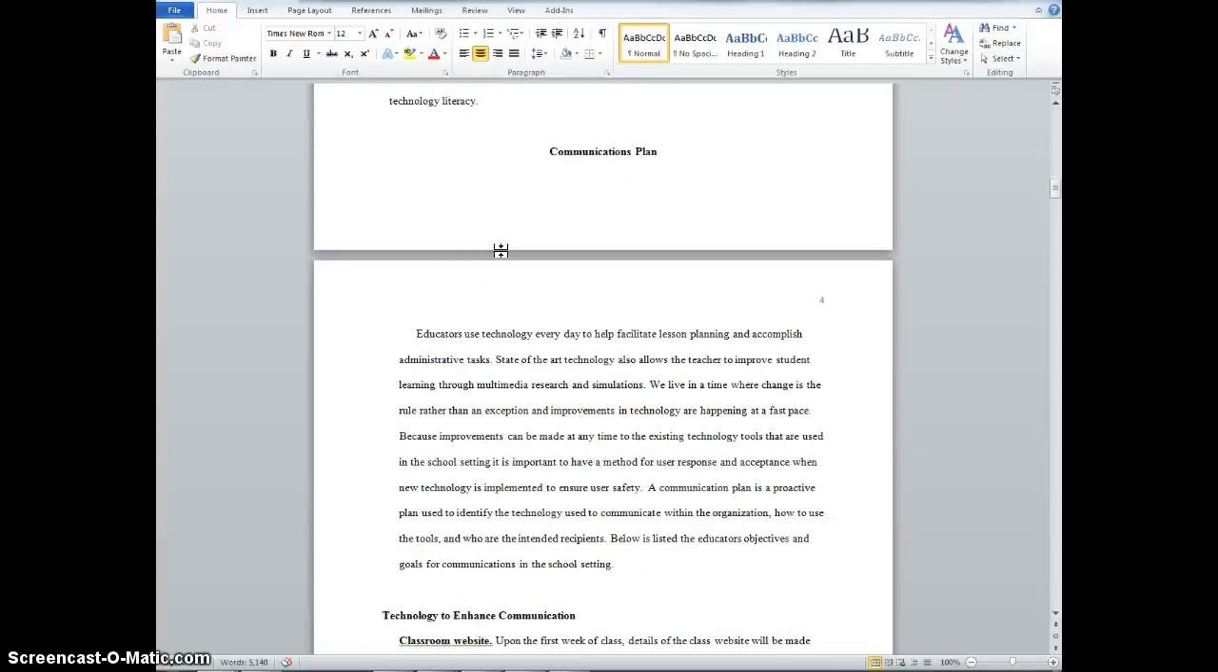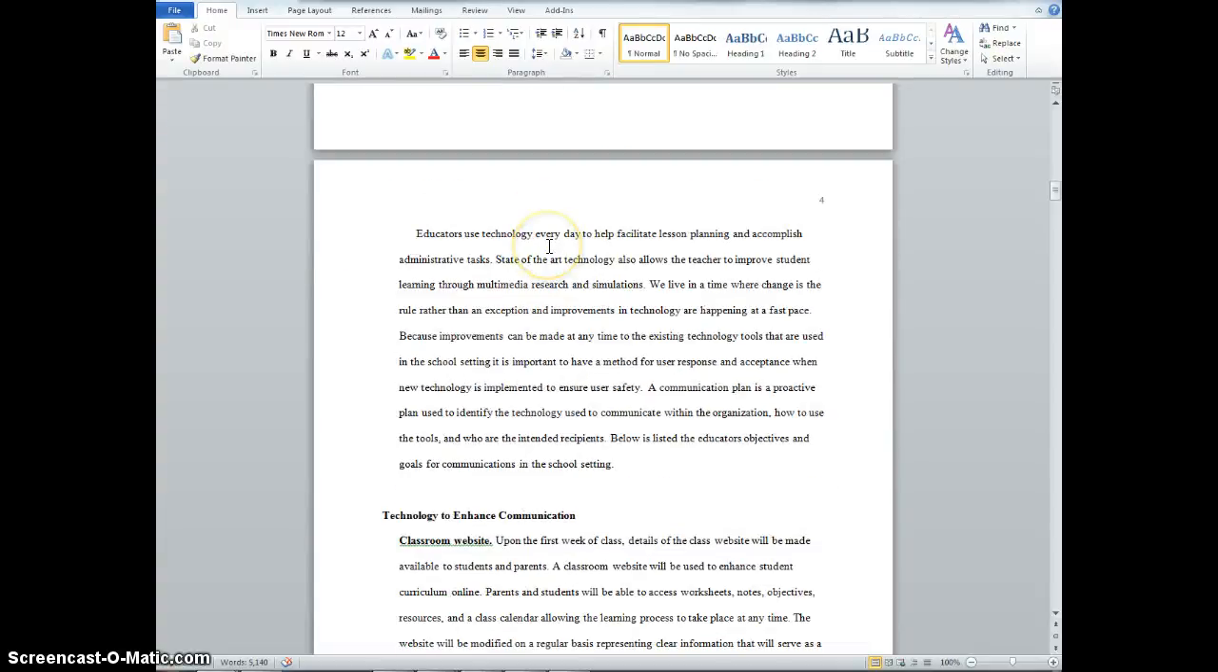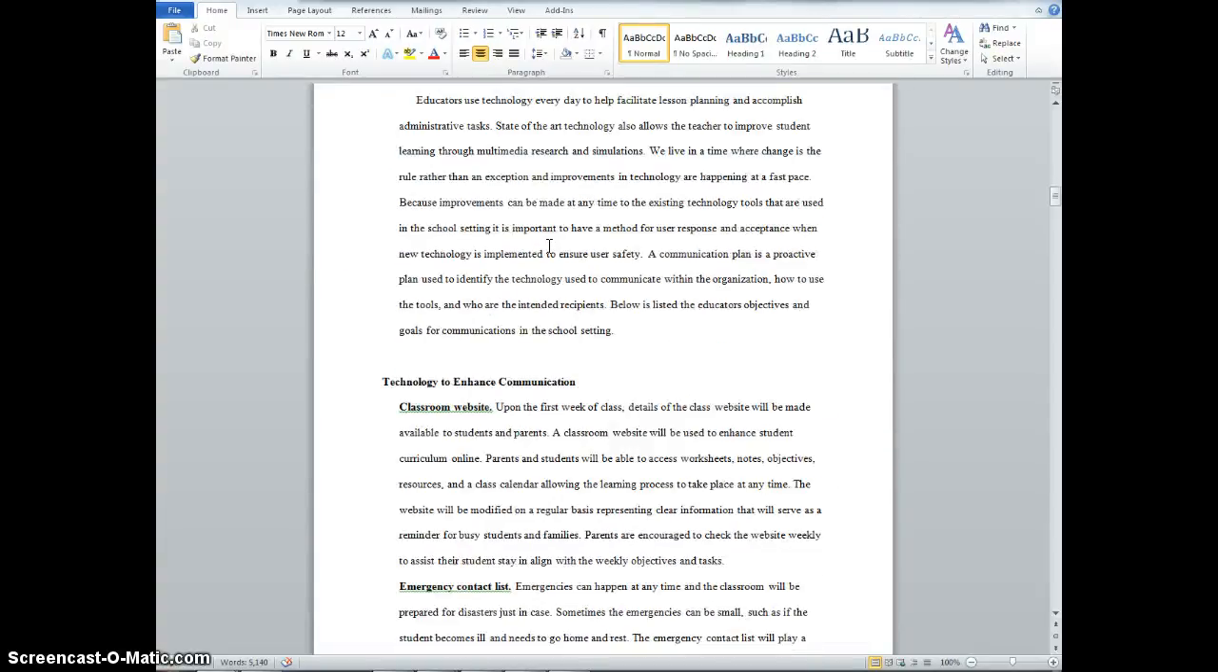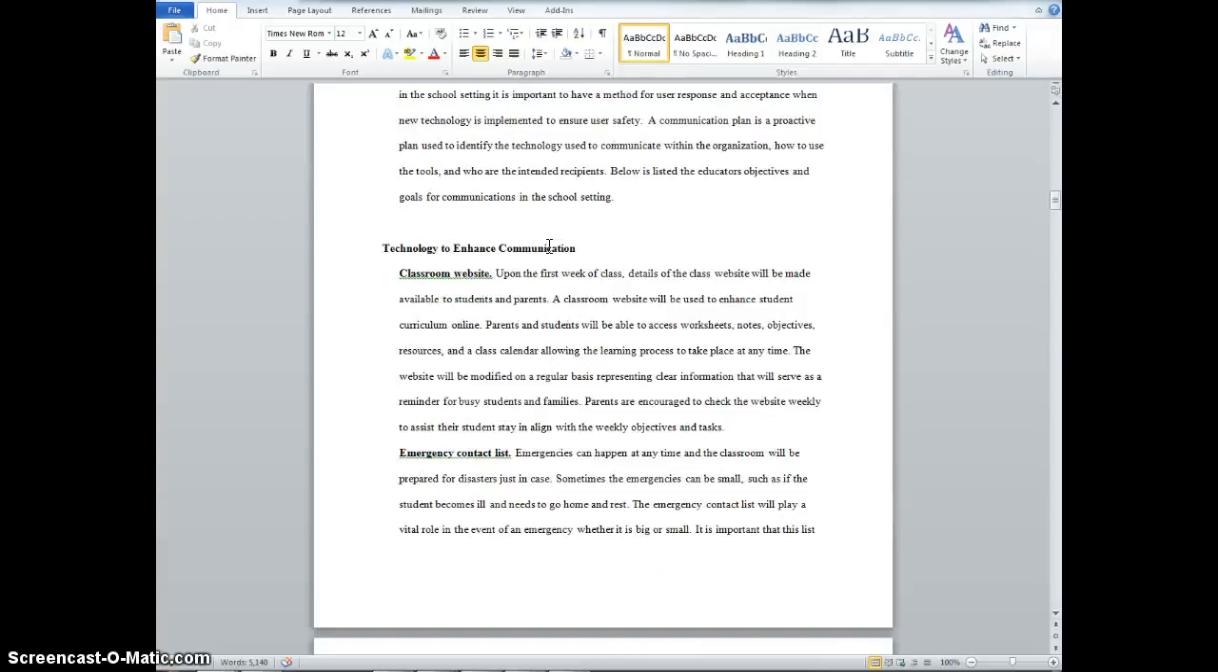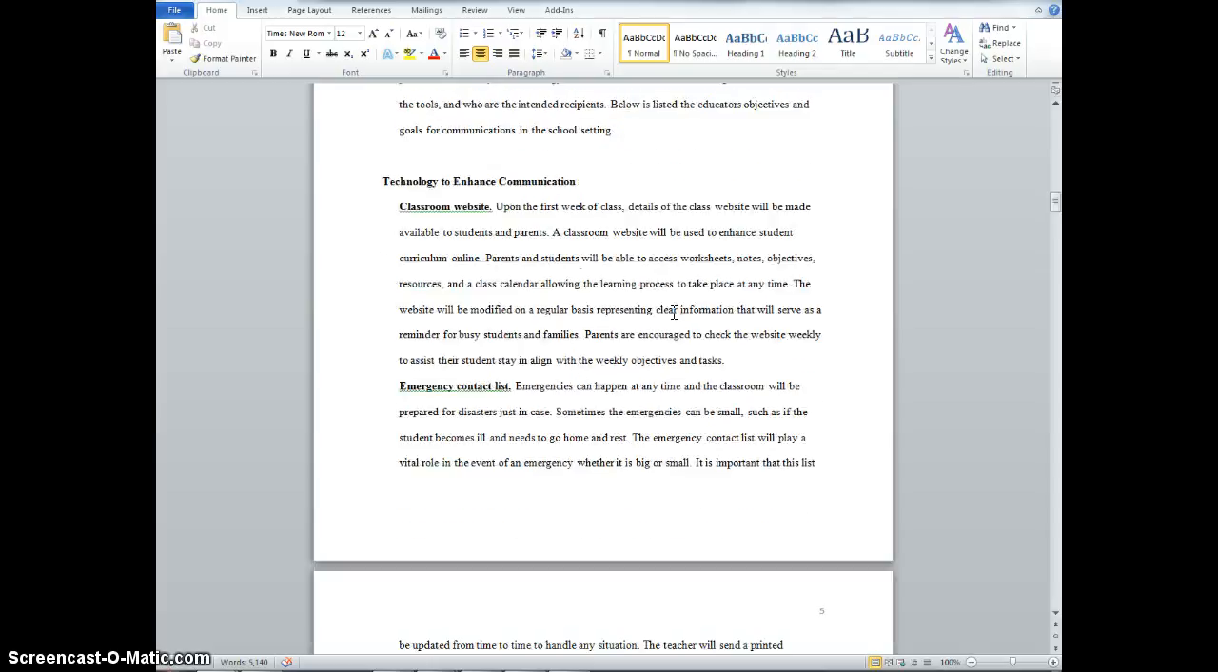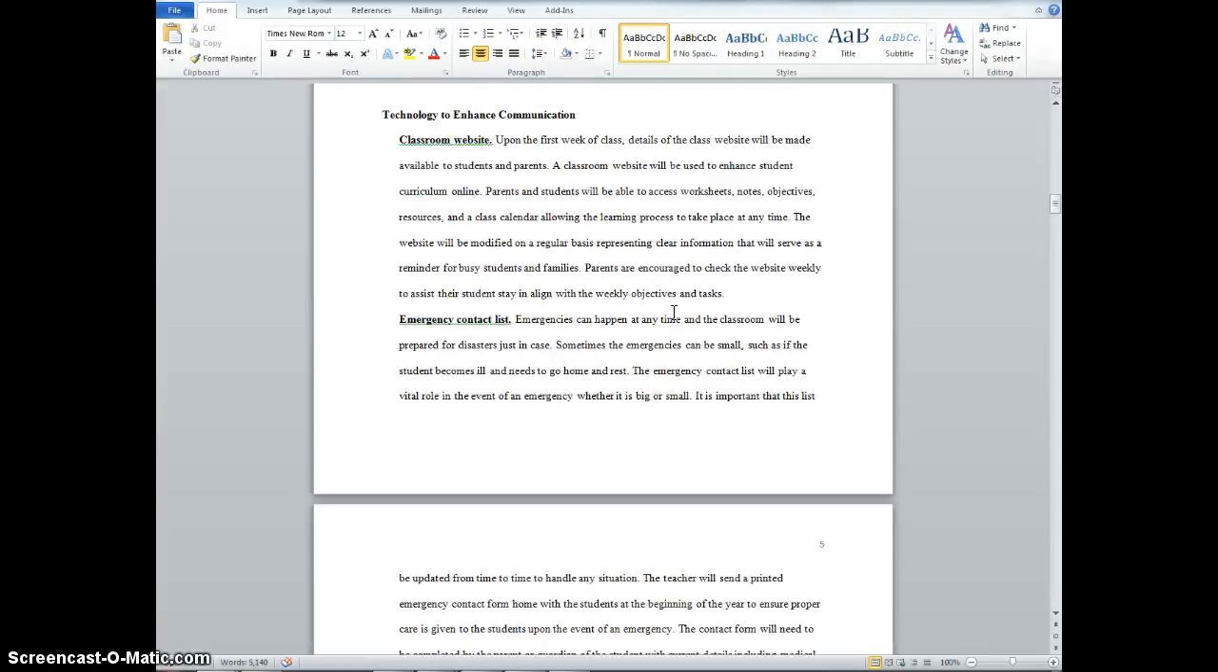Then, of course, we just go into all our sections, right? And remember, you have to have in-text citations supporting evidence. You can't simply say, oh, classroom websites are great and fun. Why? You have to, in academia, you have to support. And remember, if you are quoting word for word, you must use citations and you have to have a page number or a paragraph number.